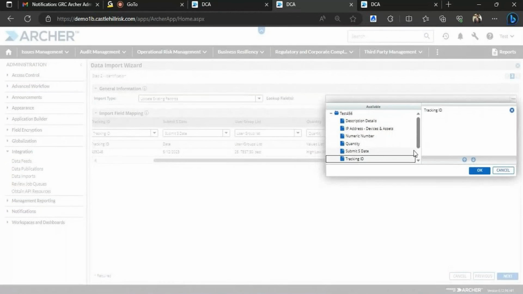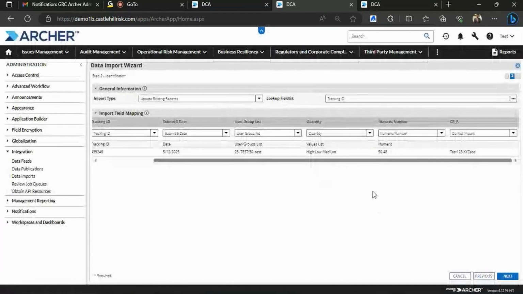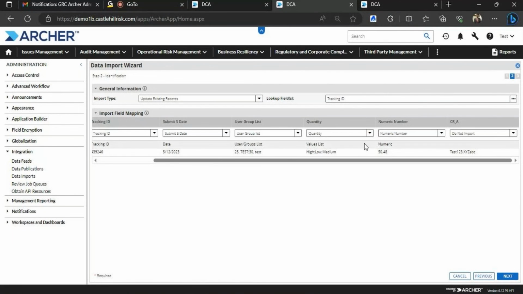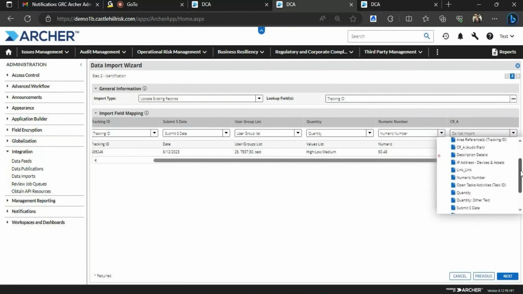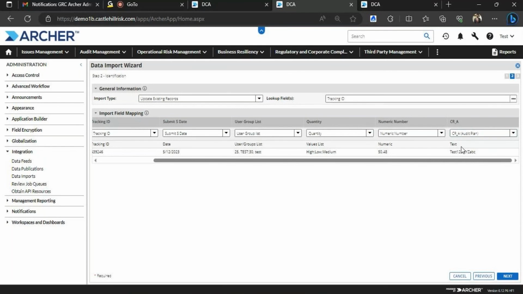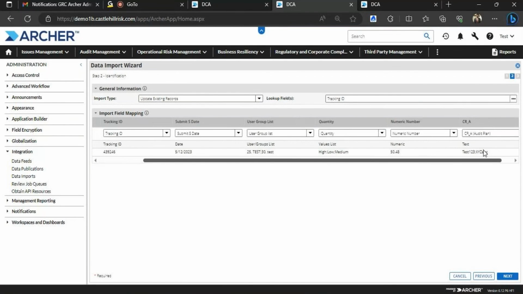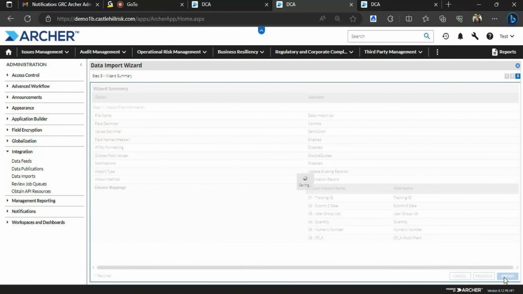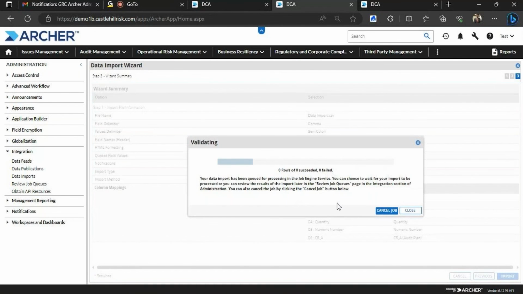I'll go ahead and choose tracking ID from here. So tracking ID is mapped, submit date is mapped, user group list is mapped, numbers, quantity, all of this is mapped. Again, what I have to map is this CRA. So again, a reference field. Now everything is mapped and I'll simply go ahead and do the import and I'll wait for the output.